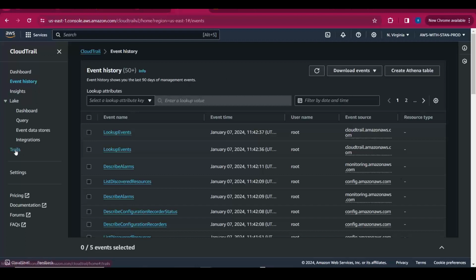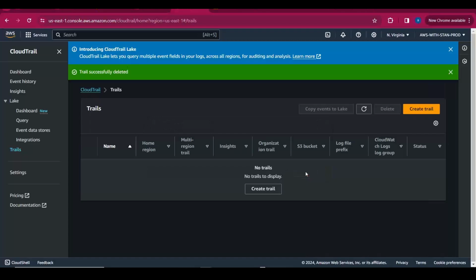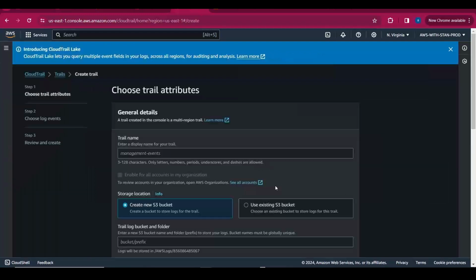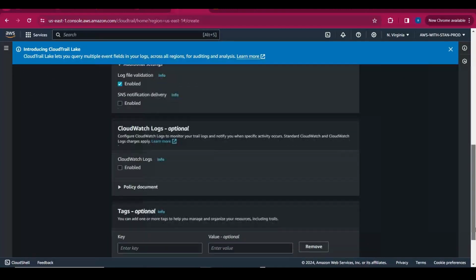So by default, the trails are configured for your management events. But in case you want to configure it for additional activities, you can also go and configure it. Let me just delete it. This is mainly to put it in your S3 bucket for beyond 90 days. So I can just go and create a trail. See here, you have options to choose what kind of log events you want to store.